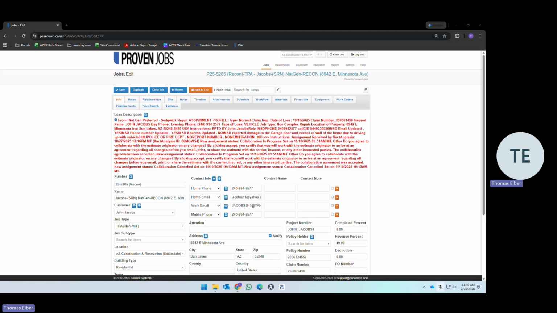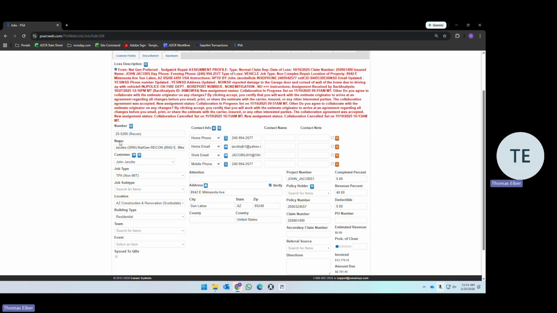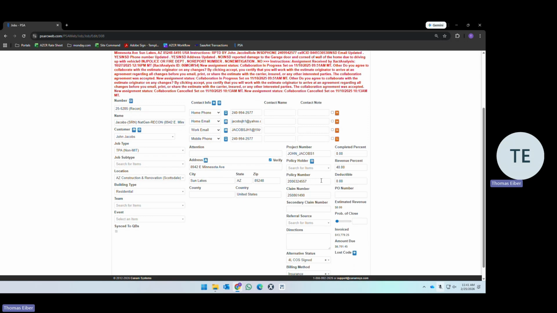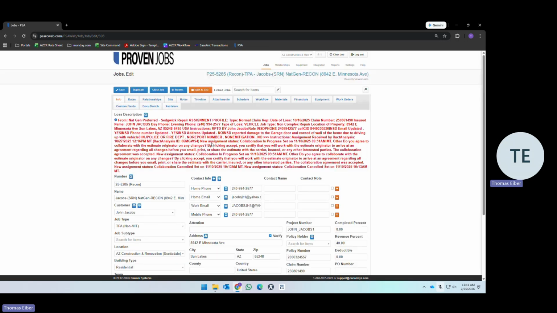The primary screens that you'll be using inside a proven job is going to be our info tab here, which has the number, name, customer contact information, address, claim, policy, status, all of that. Very useful information at a glance. Also, passing all these because you don't interact with dates or relationships.